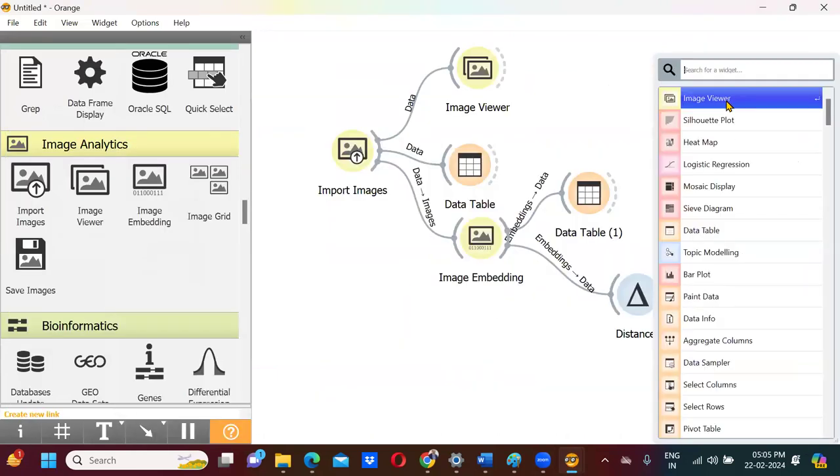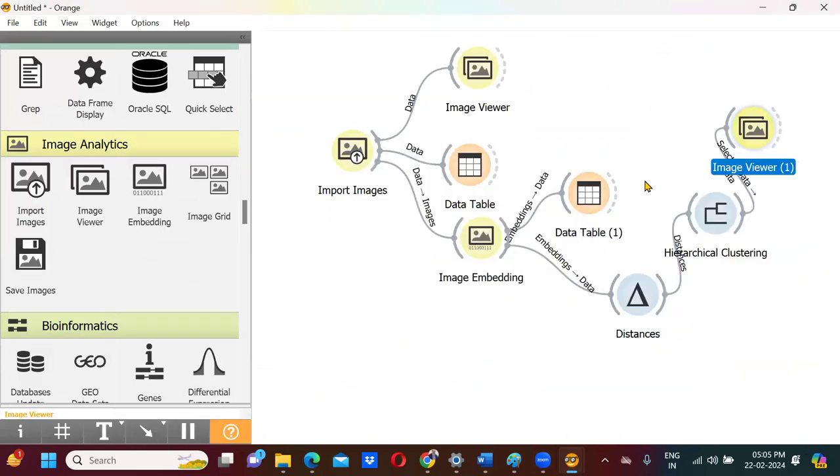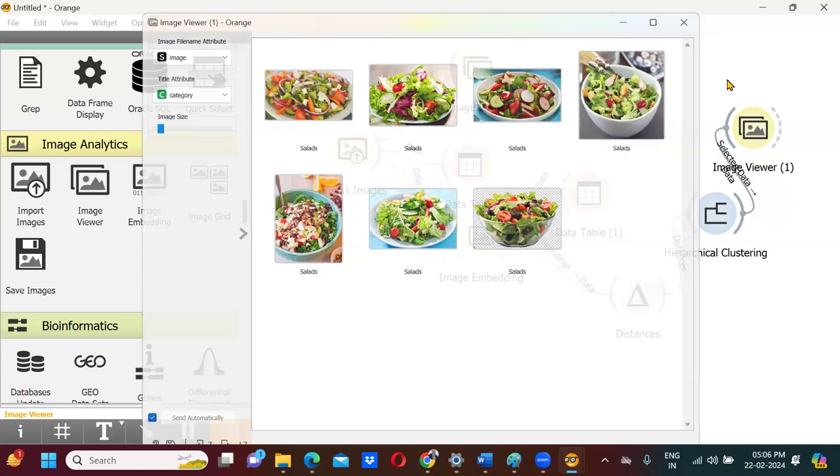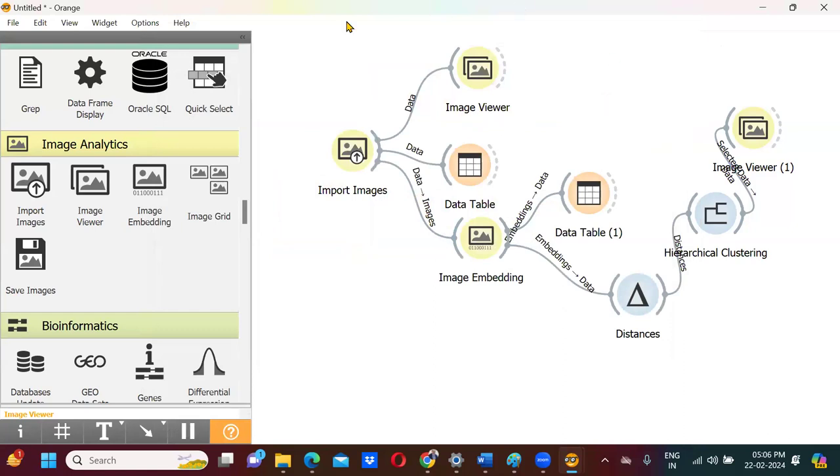And then I am attaching an image viewer once more. You see, all the salads are clustered properly. Okay. So this is one tool that we are using these days for clustering and classification and other different kinds of model building, based on which predictions can be made, trends can be analyzed, and classification and clustering can be done. And this is pretty easy.